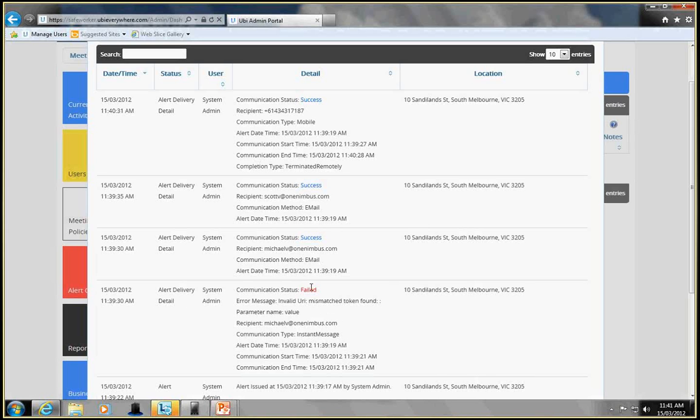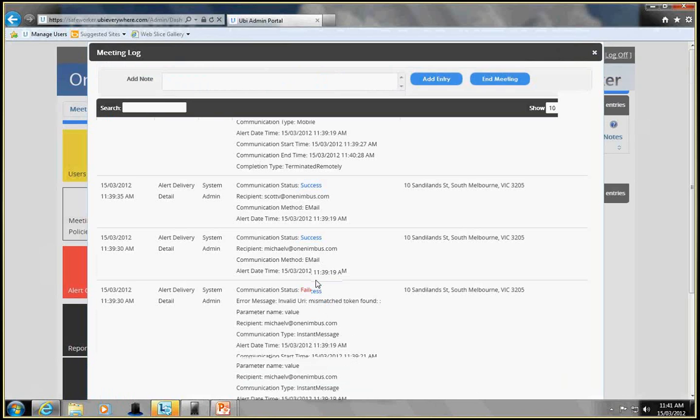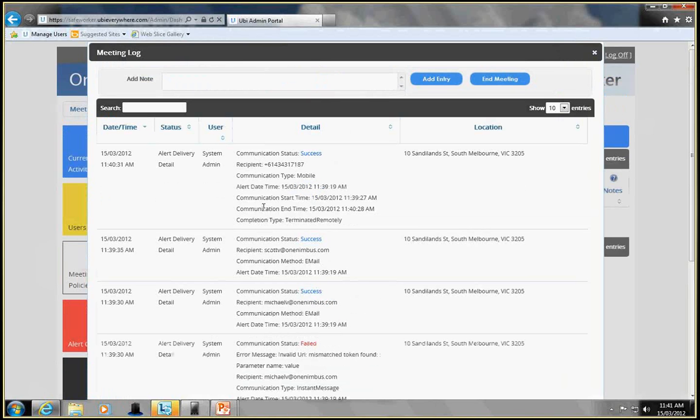We can see the one here failed, and we get a reason as to why that particular instant message failed. The next three alerts were successful. There were 2 emails sent, and a phone call which was made to my mobile phone. We can tell whether calls have been successful or not, so you get a very good insight into how successful your alerts have been and whether they've been received by supervisors.